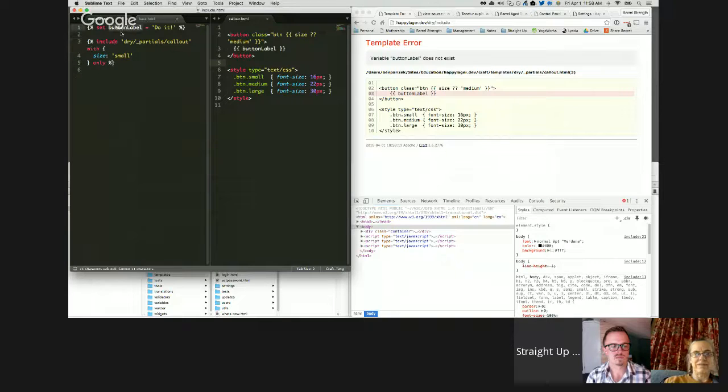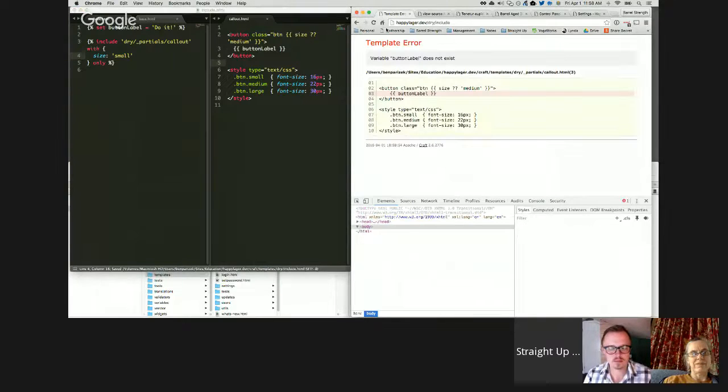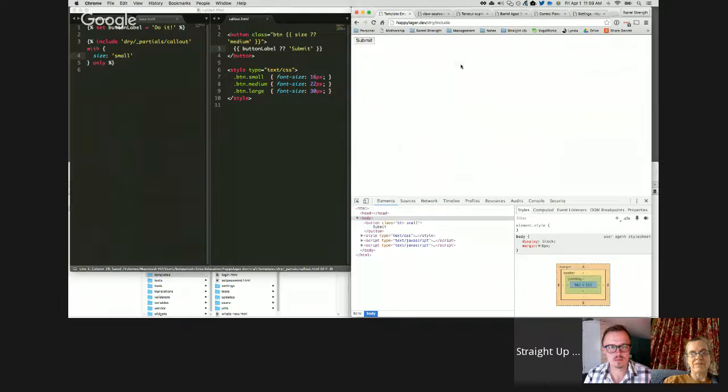So we could remove only, or we could add our button label to get our page reloading again, or if we have our error here again, we could update this to do something like we are doing with the size and add a conditional that gives ourselves a default value if that isn't defined.